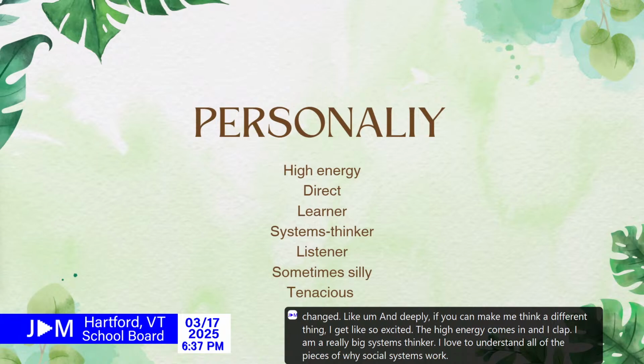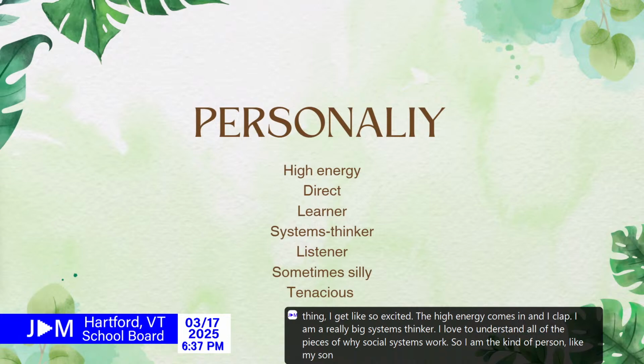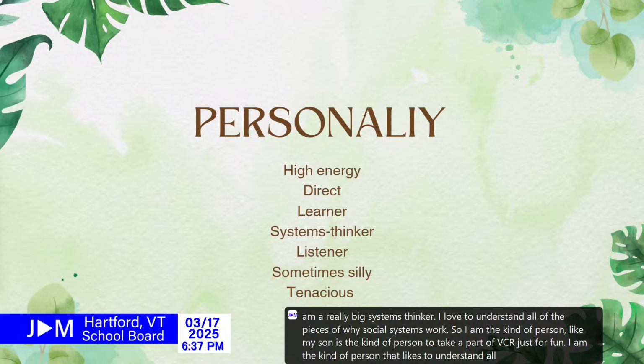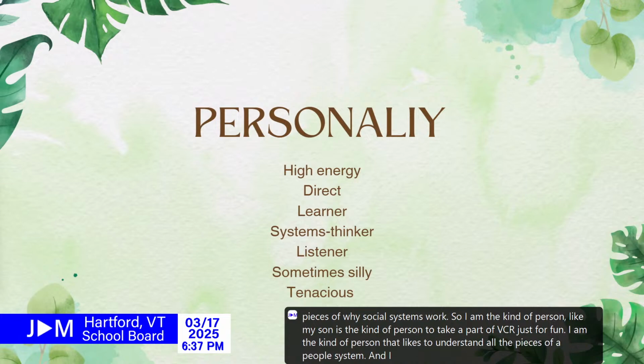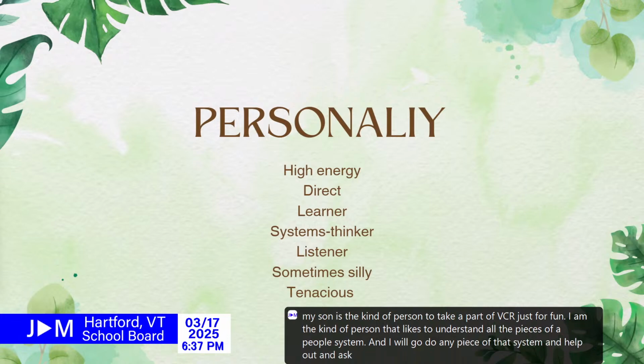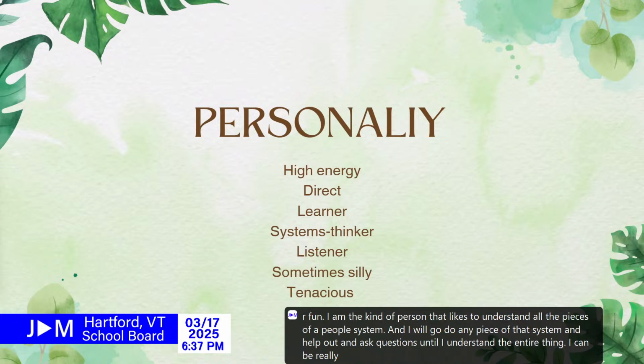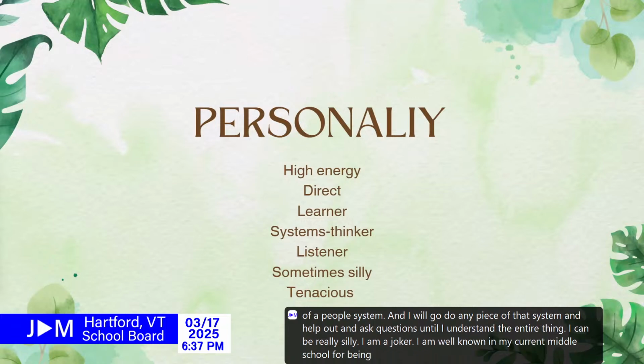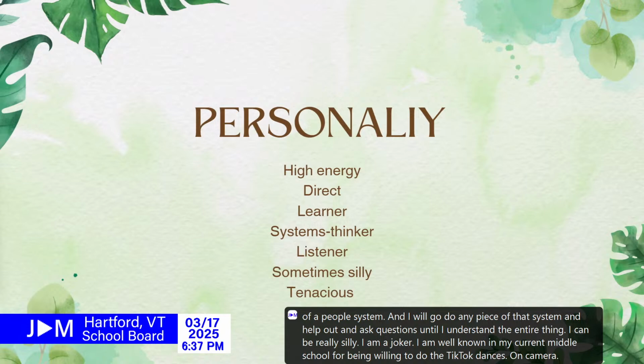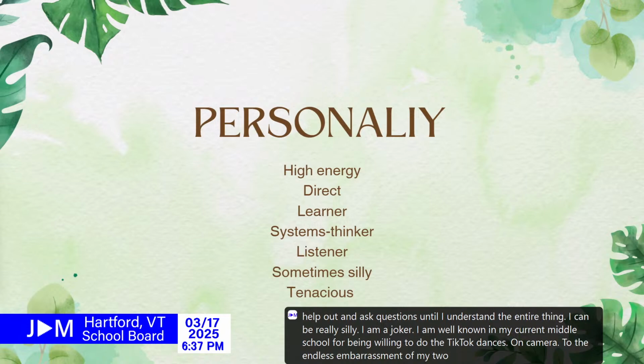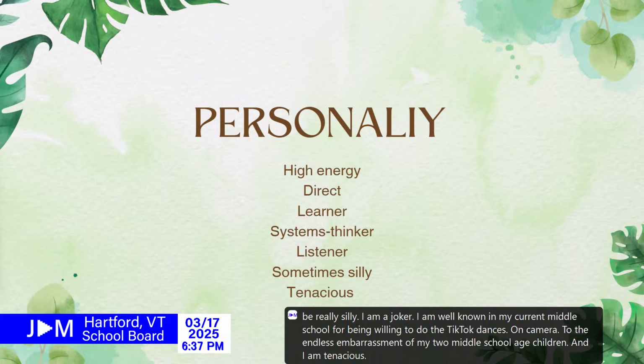So I'm the kind of person, like my son is the kind of person, to take apart a VCR just for fun. I am the kind of person that likes to understand all the pieces of a people system. And I will go do any piece of that system and help out and ask questions until I understand the entire thing. I can be really silly. I am a joker. I am well known in my current middle school for being willing to do the TikTok dances on camera, to the endless embarrassment of my two middle school age children. And I am tenacious. I do not give up when things get hard.